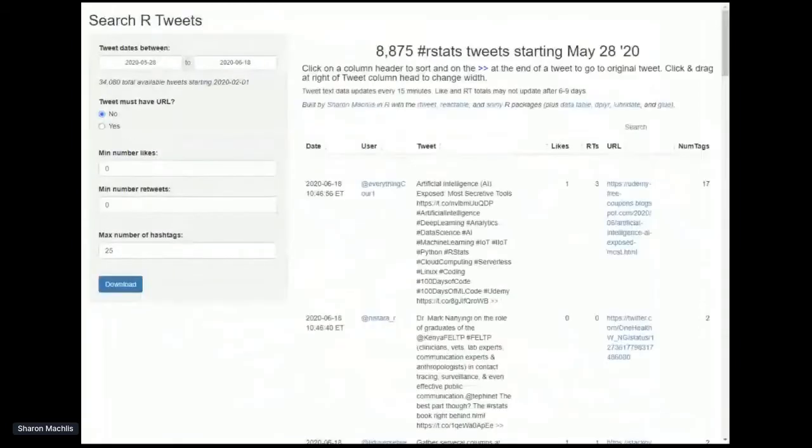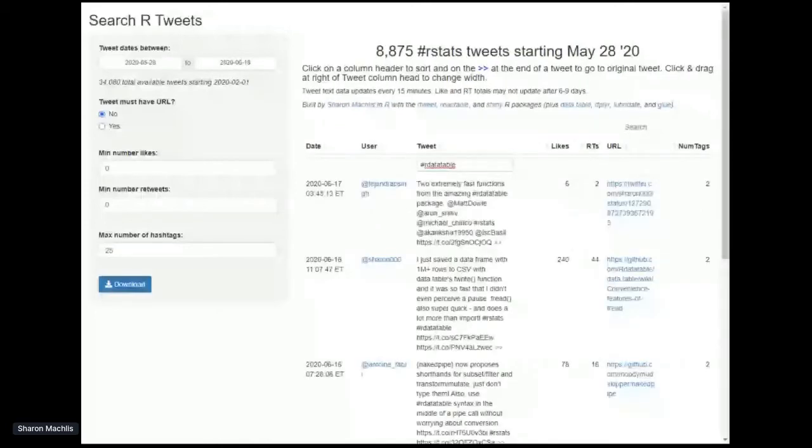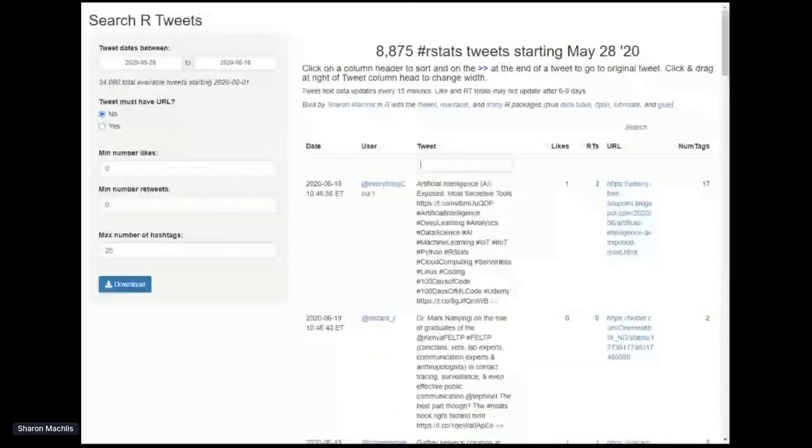So if I want to check if there's anything new or interesting about, say, the data.table package, I can put in the rdatatable hashtag, searching for that in the tweets, to see if there's anything there. Or I can sort the table to look at the most liked rstats tweets in the last couple of weeks.